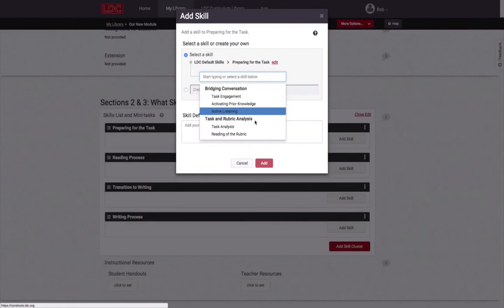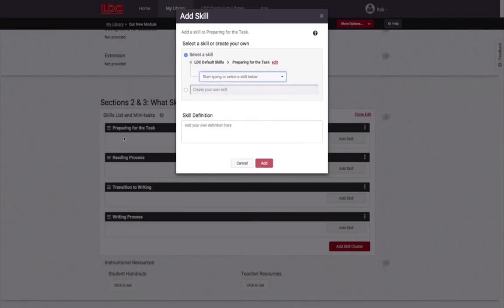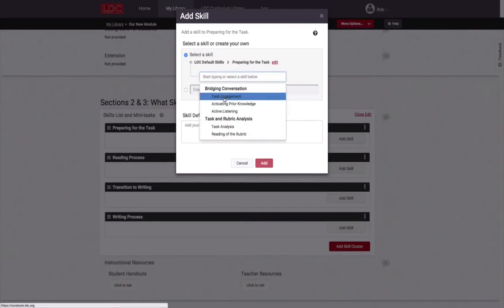in LDC modules. Since I click to add a skill from the Preparing for the Task cluster, the system provides me skills that are appropriate for that cluster to choose from. The skills I can select from are divided up into categories. For example, the skill Task Analysis falls under the category Task and Rubric Analysis.